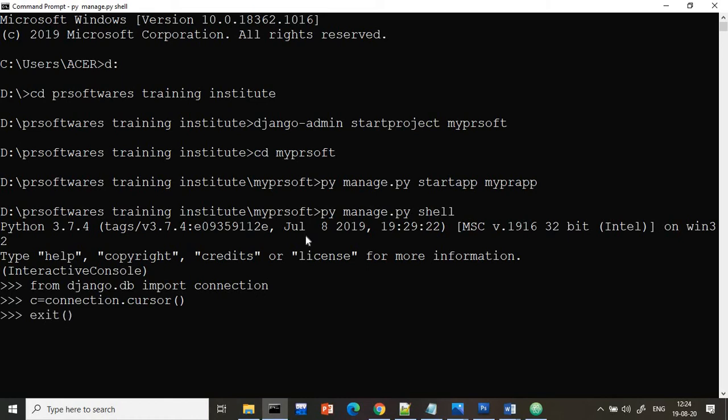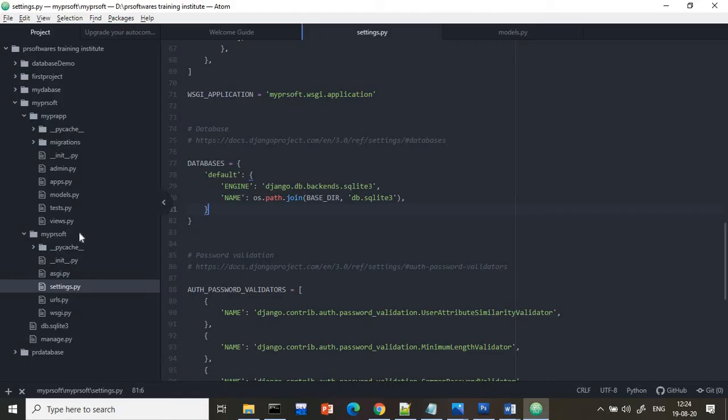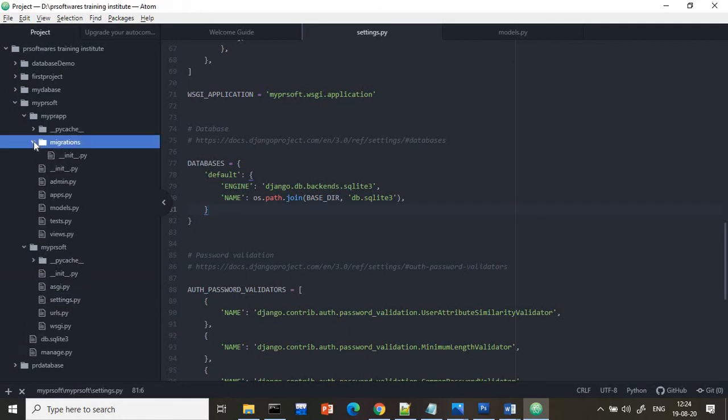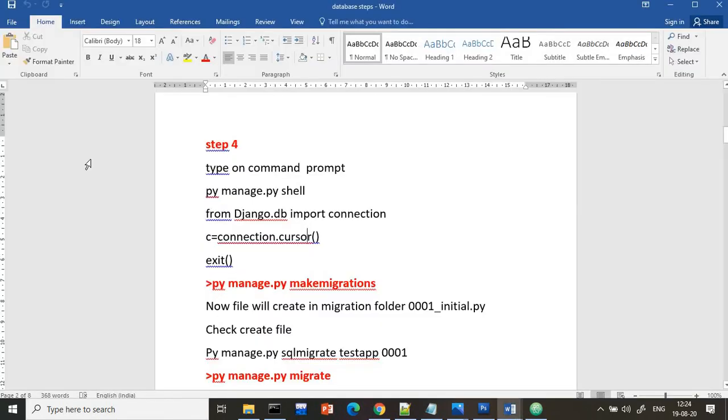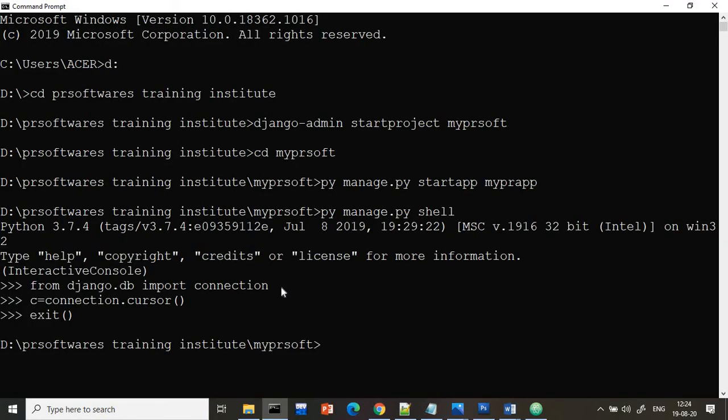Now exit the file. Now what is the thing, sir, I wanted to create one file. Actually, if you go to the migration folder of this one, we have only one file, that is init.py. Now we want the 0001 file to be created, but how to create that file? Then we have to use the command called makemigrations. Now see here, py space manage.py makemigrations. Now what will happen? One file will be created, and that file will be 0001.